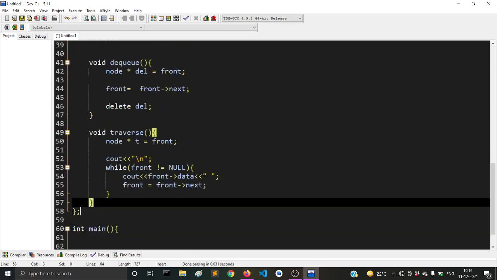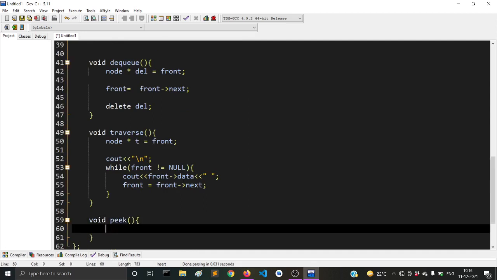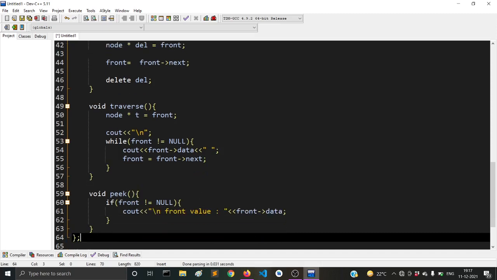Now I have another operation called peek, which will get me the peek value if front is not equal to null. The value will be equal to front's data. So this is just the implementation of a normal queue.